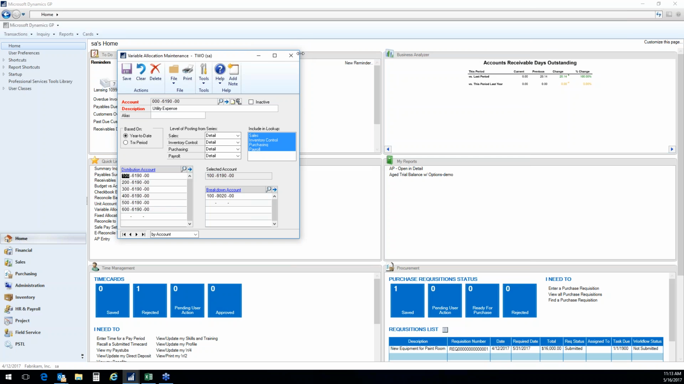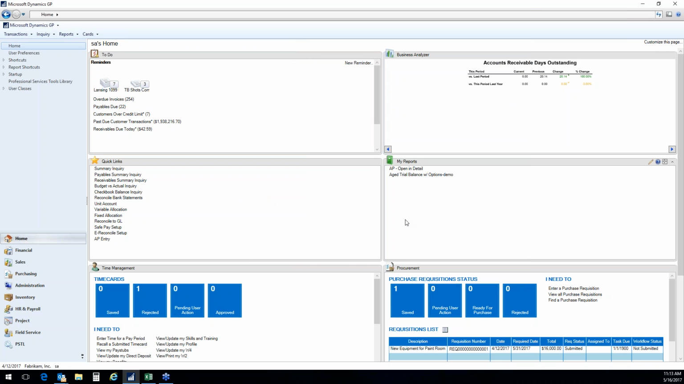And so those are kind of a couple popular ways to do allocations where we can spread costs around, so to speak, into different departments and parts of the organization.